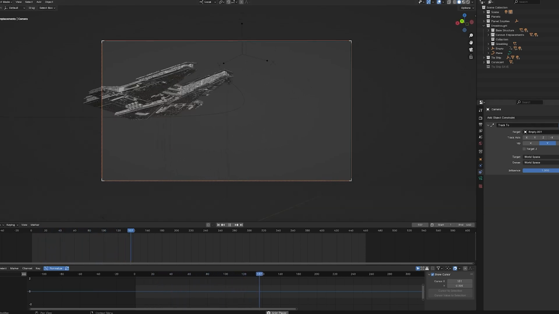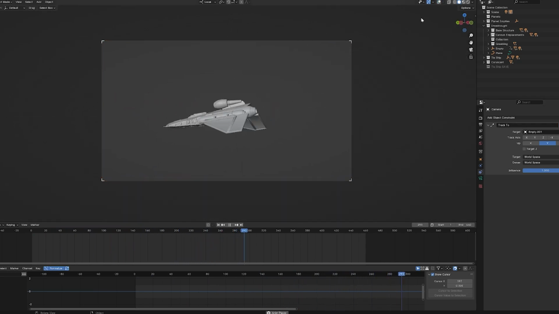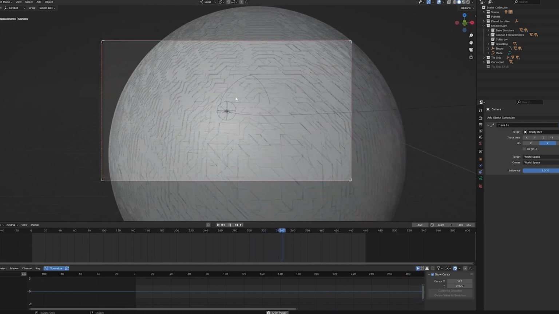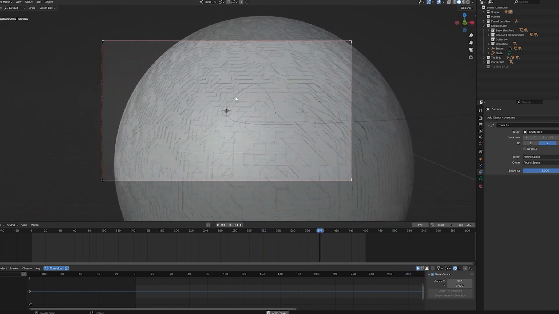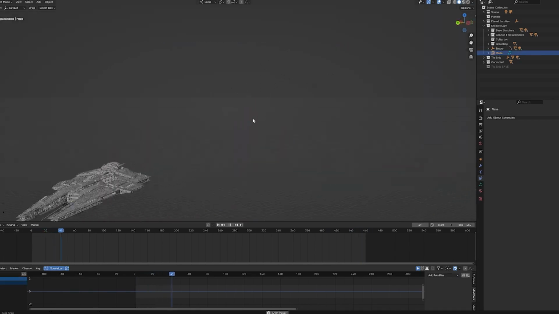So as you can see, if I turn this off, the camera's just stationary. But the moment I turn it on, it tracks to the ship. And again, that's just using that empty. So I have everything parented to that empty of the ship, and then I have that empty parented to this curve right here. And the curve was really simple.